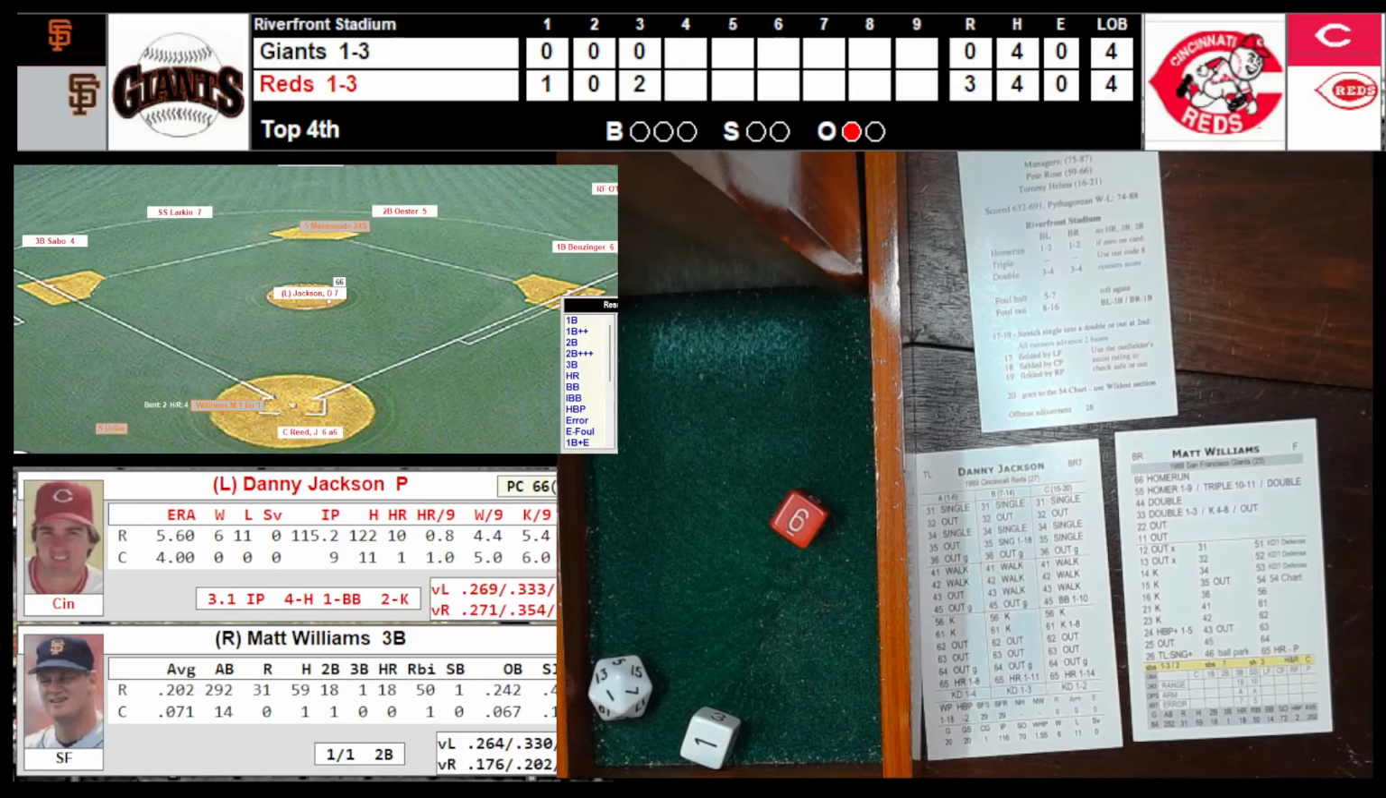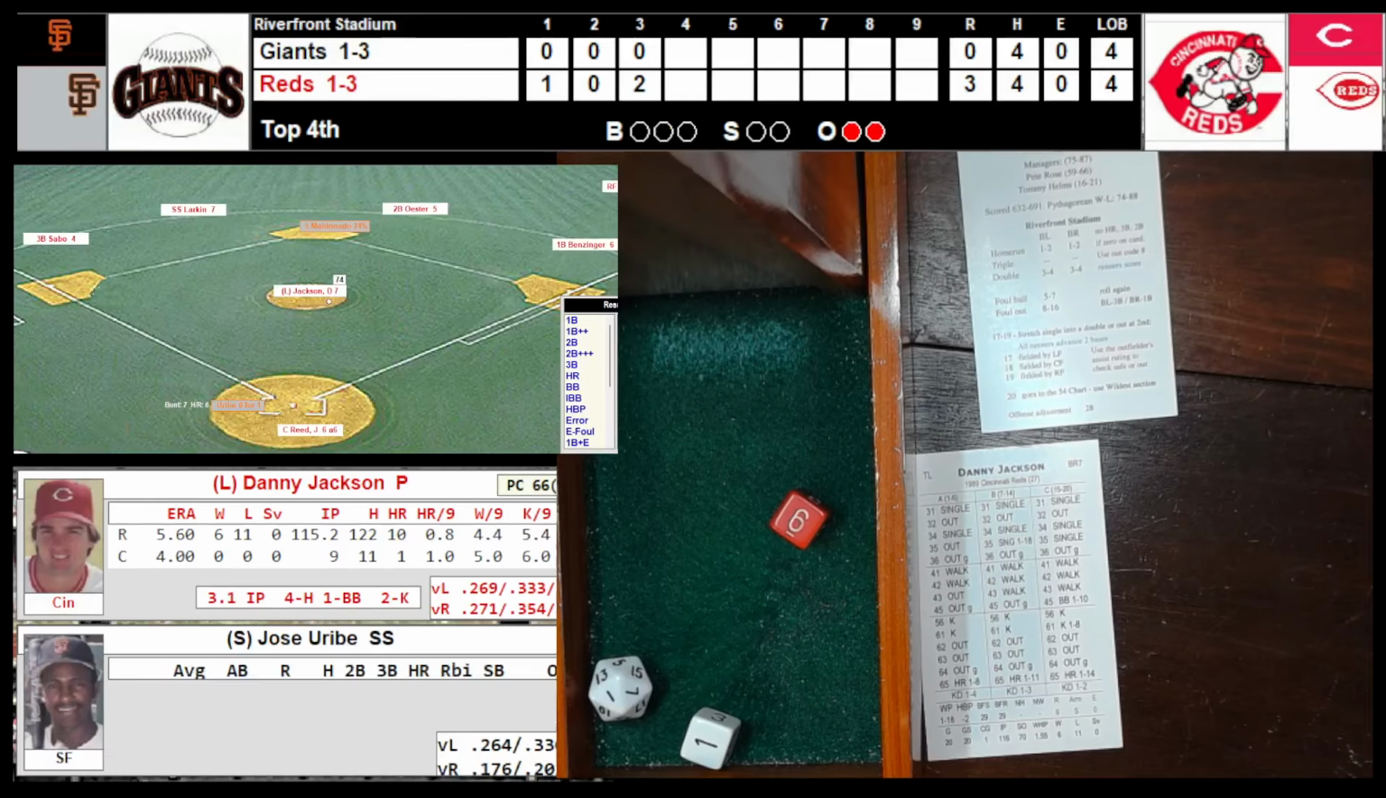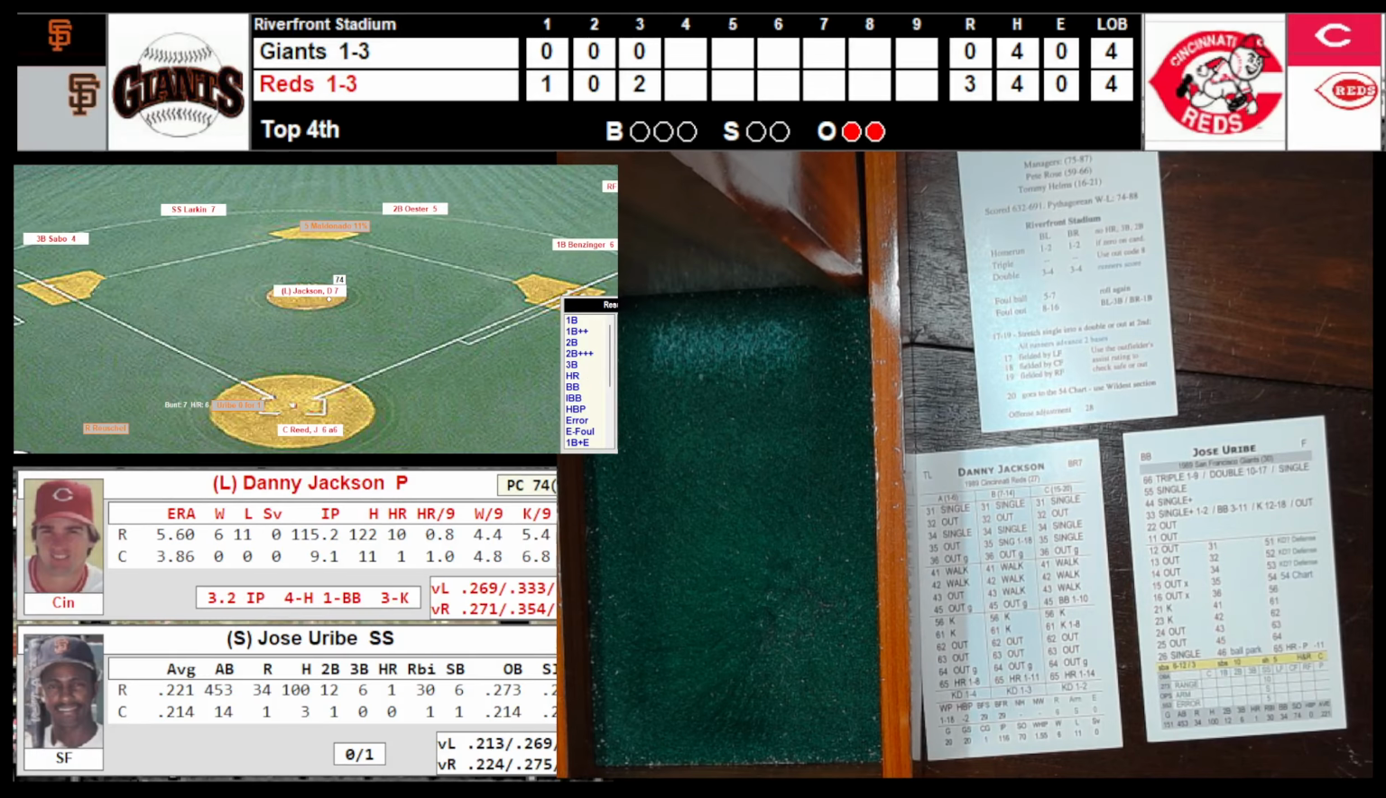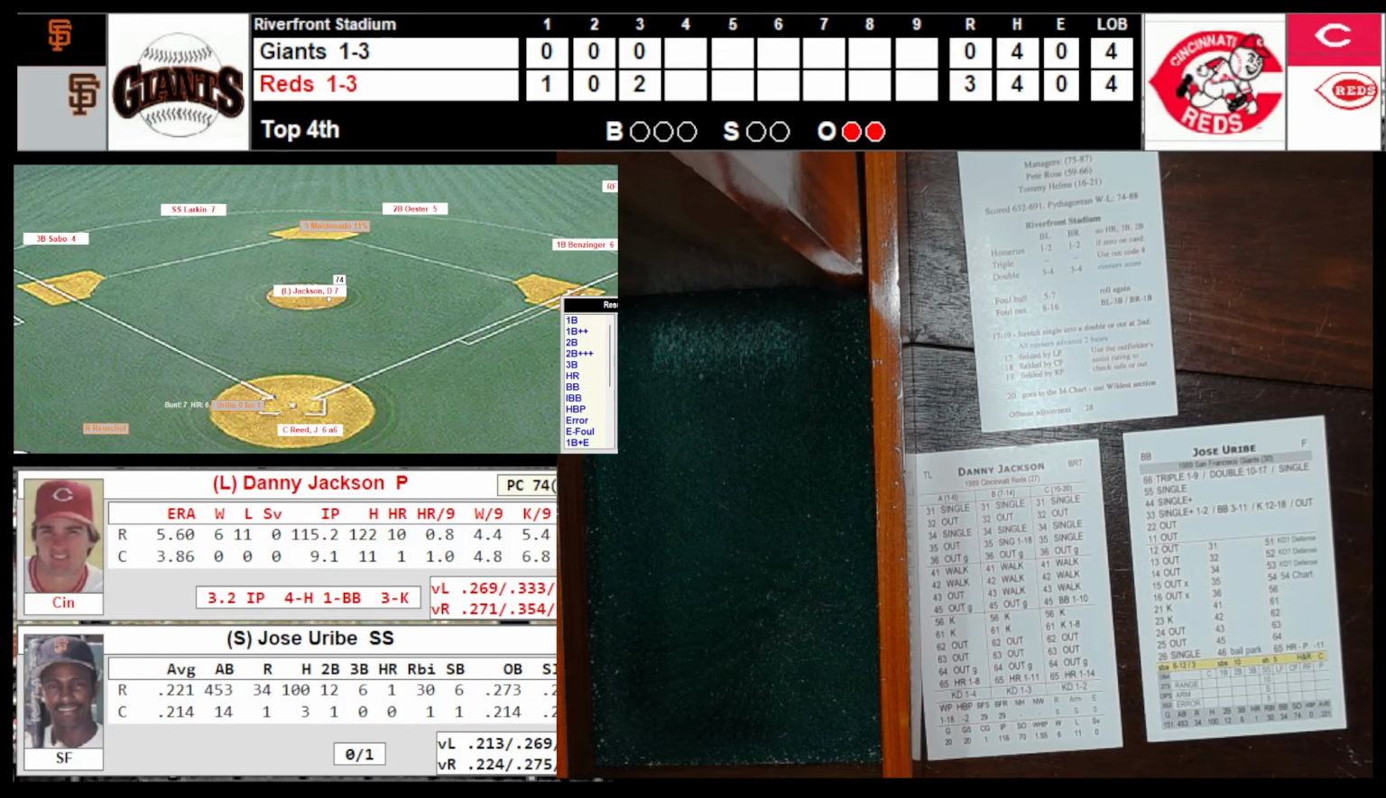Here's Matt Williams, 61, and that's a strikeout 1-8, and that is a 1, so Danny Jackson's going to strike him out. And if you can't bypass it, it's no big deal. Just in this situation, it'd be nice to do so. Here's Jose Rijo, and there's probably something in the menu that would prevent that. I just don't know what it is off the top of my head.